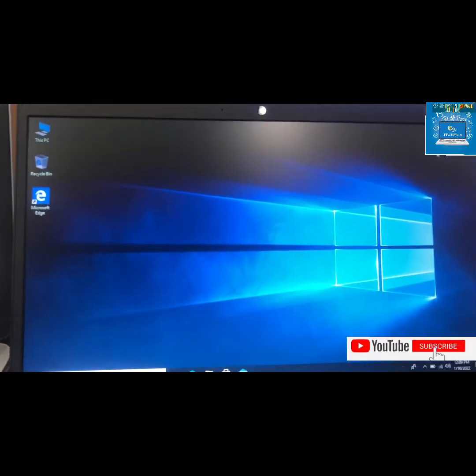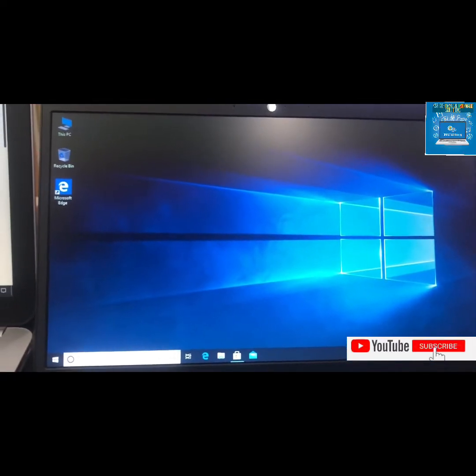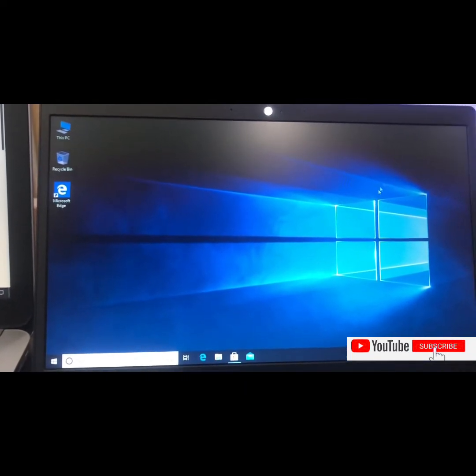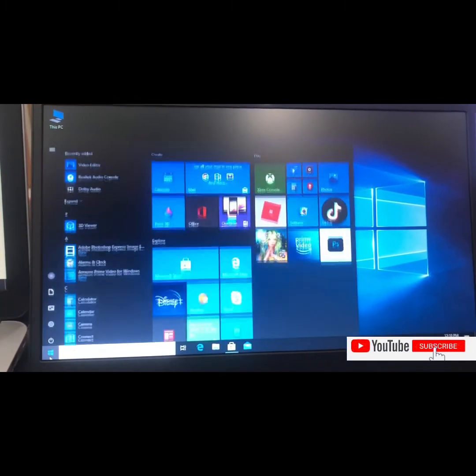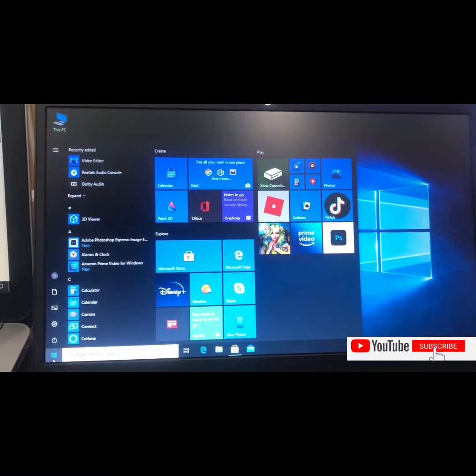Hello friends, today I will show you how to change Windows 10 S mode to Windows 10 Professional. And this is my laptop. If you see, I am presently using Windows 10 S mode.